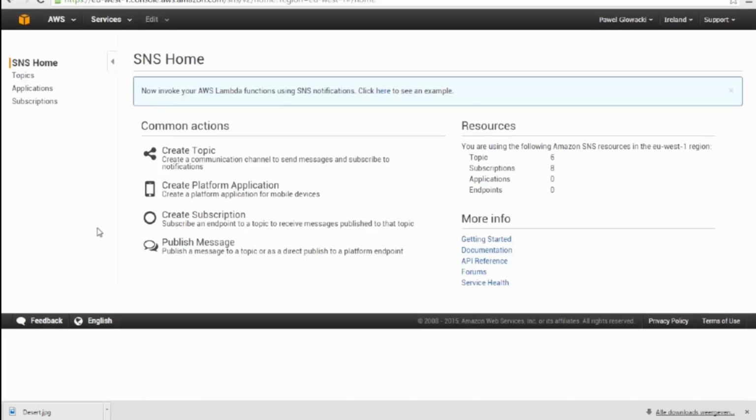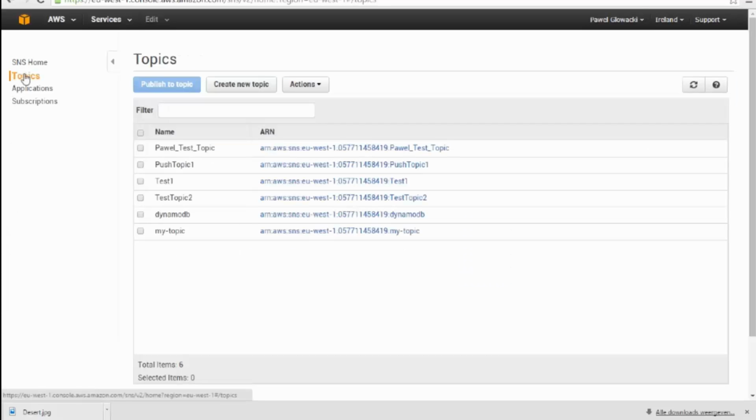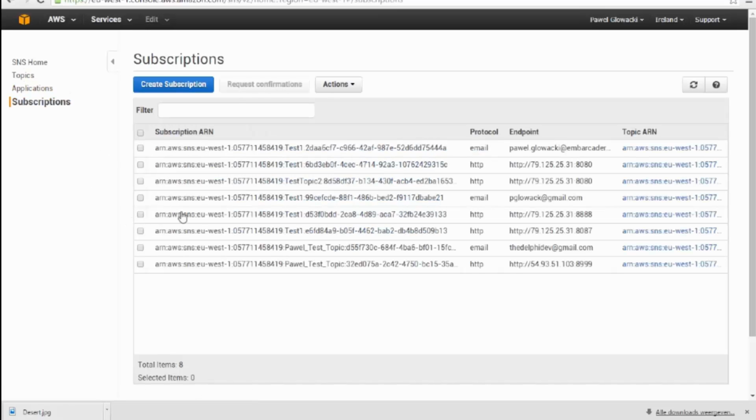Here we are at the Amazon Web Services console, and this is the home page of the Simple Notification Service. Here you can interactively create topics. You can see that I have 6 different topics already created. I can see different subscriptions. Subscriptions are specific to a topic and they are using different protocols.